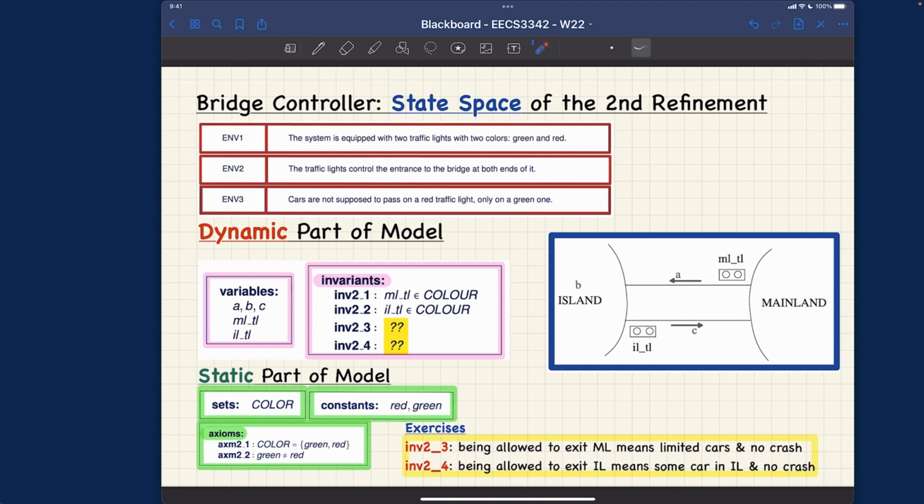They are kind of symmetric to each other. So once you know about one, the other one should be rather straightforward. But I'll give you some intuition over here. Let's read it together. The hints will be for invariant 3. Being allowed to exit the mainland means 2 things. Number 1, the cars should be limited somehow, and also there should be no crash. Think about there is one car over here that's about to actually exit from the mainland. If it is allowed to do so, that should be regulated by the traffic light over here.